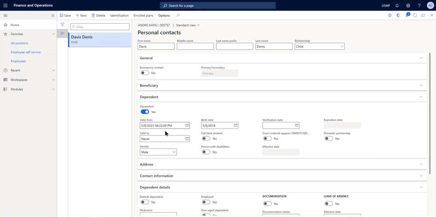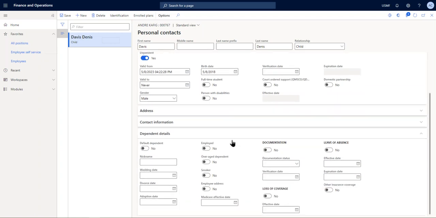And then I'll fill out the applicable information accordingly. Valid from and to date was applicable, gender, date of birth was very applicable, full-time student was very applicable. And then when we go into the dependent details, overage dependent was very applicable. There were benefit providers who had asked their employer, who were their vendor basically, that they would like to know if their dependents are overage, because then they have to remove them. So this toggle button played a big role in that.